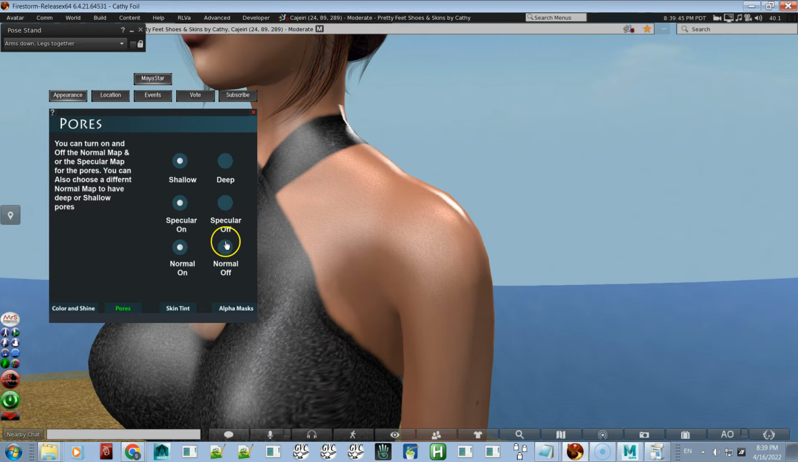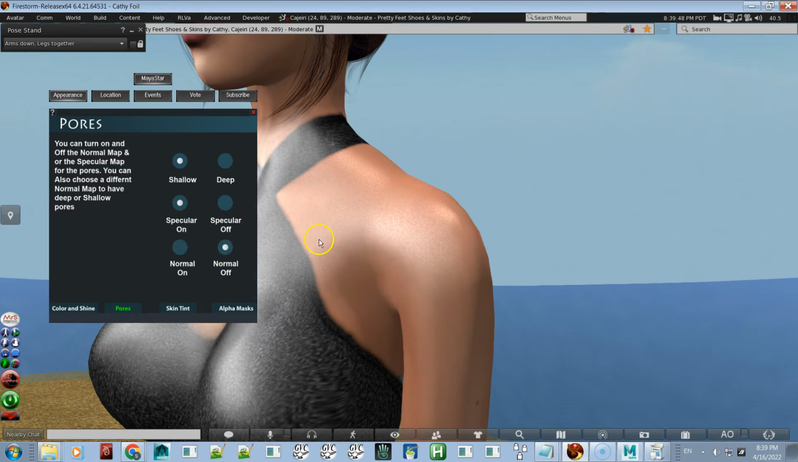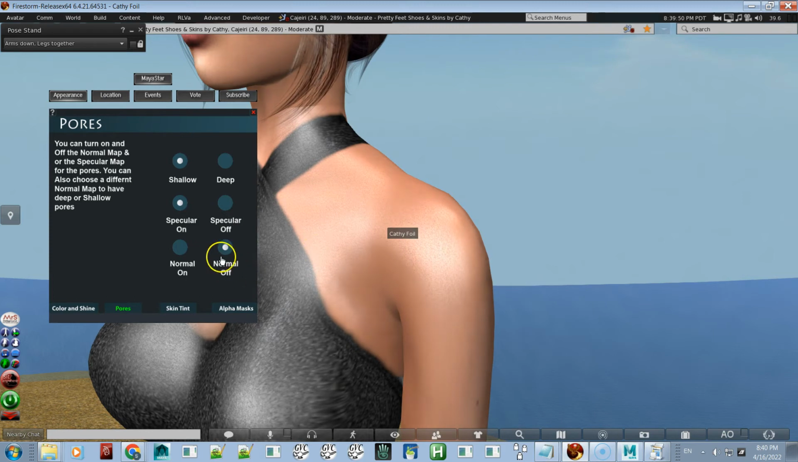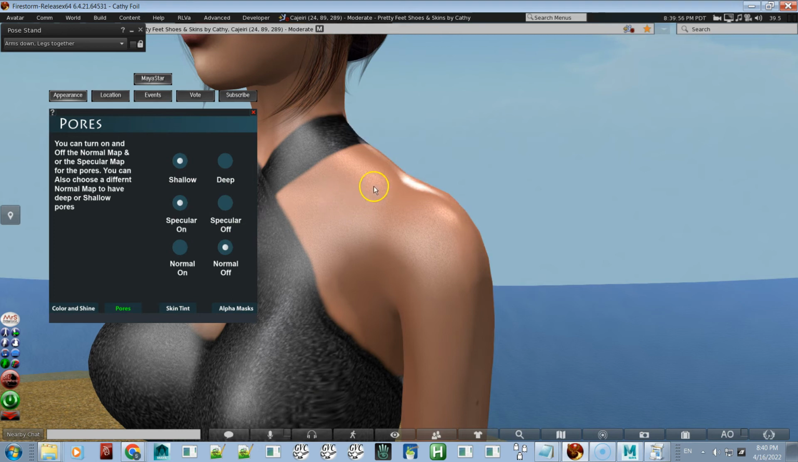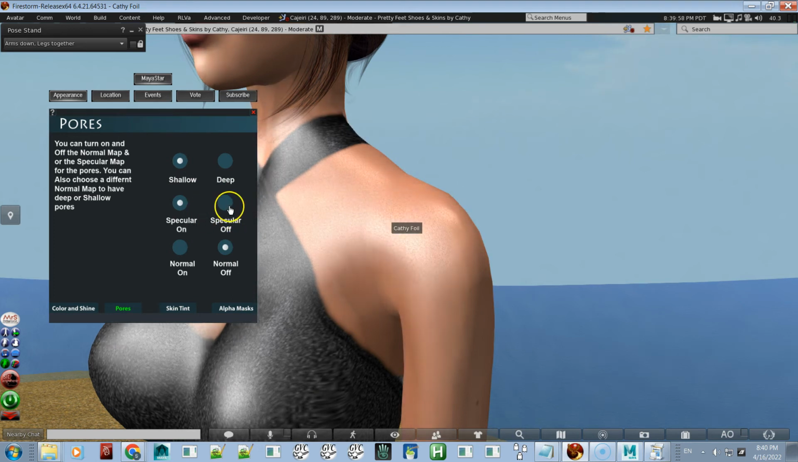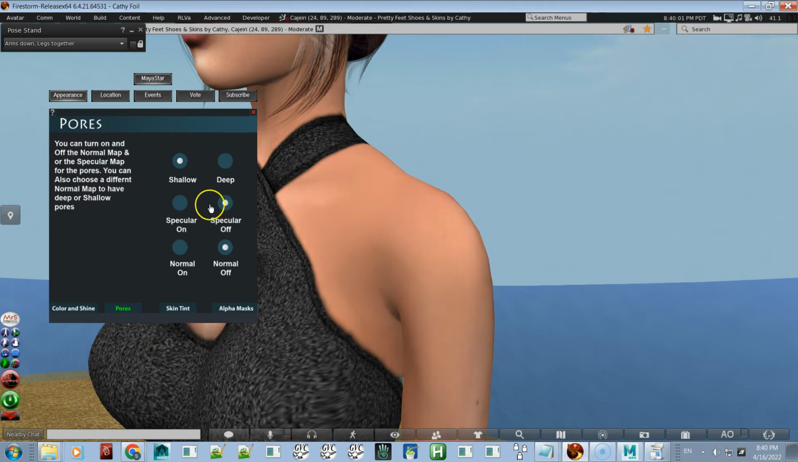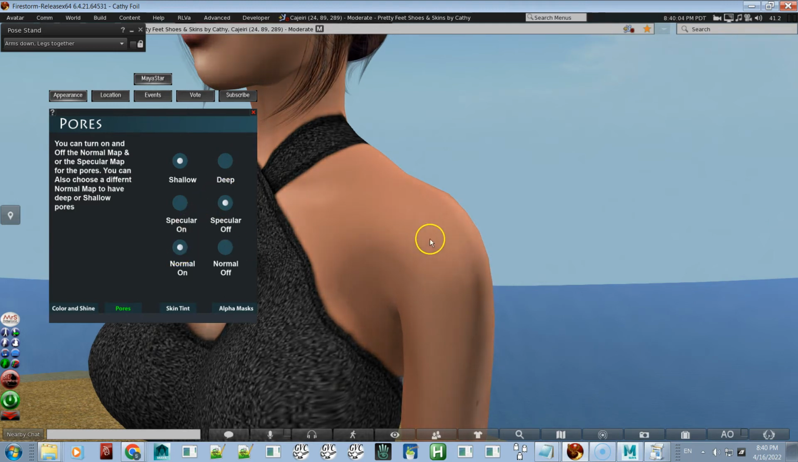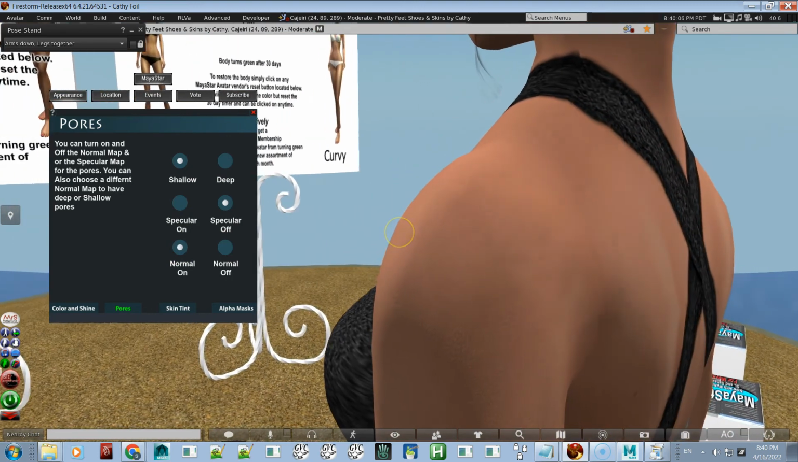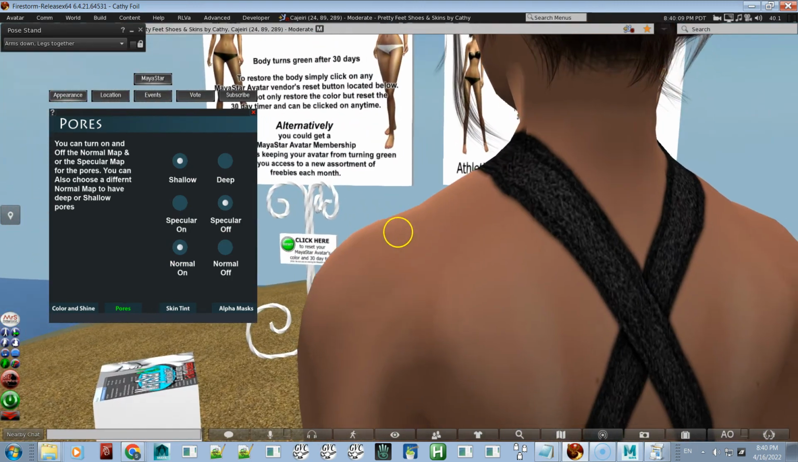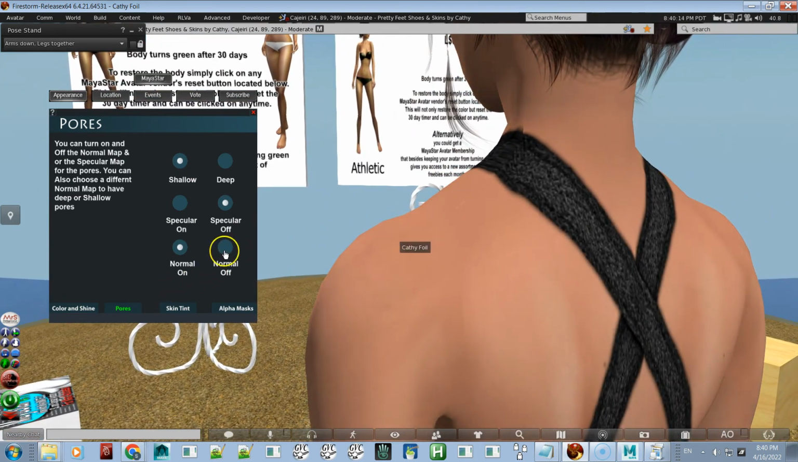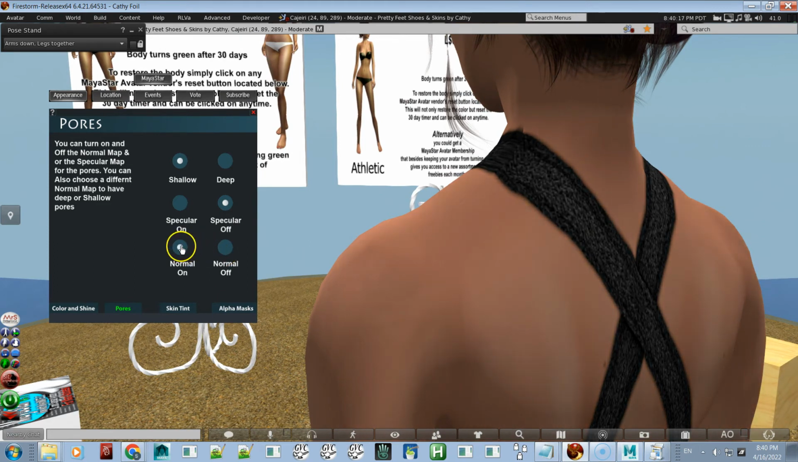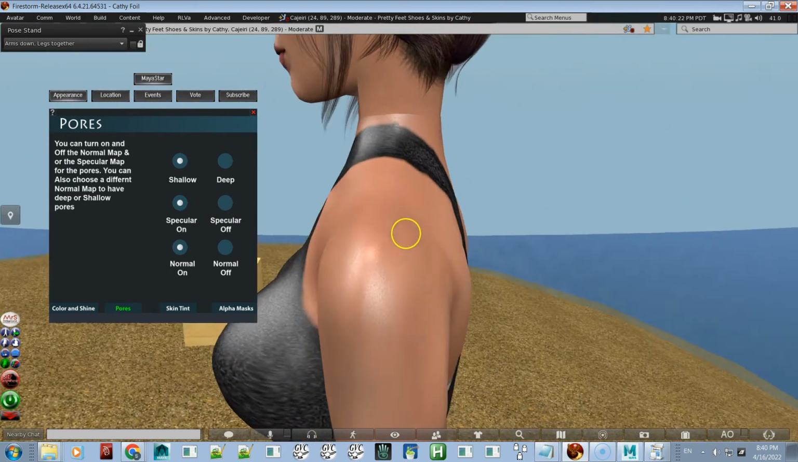So if we turn off the normal maps, the normal maps are these two and they're off, we're still getting some pores because we have a pore pattern on our specularity map. So now we turn the pores back on. And off. You can see that they come on and off. Like I said, having a little bit of shine always does help. So that controls your pore level.